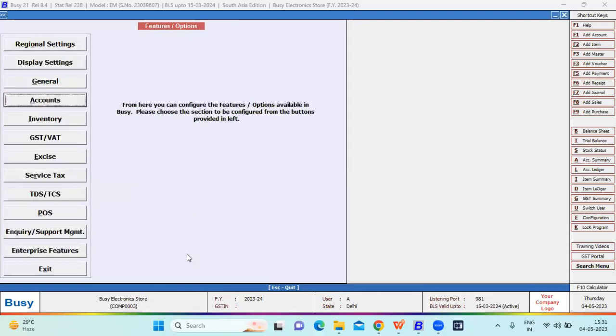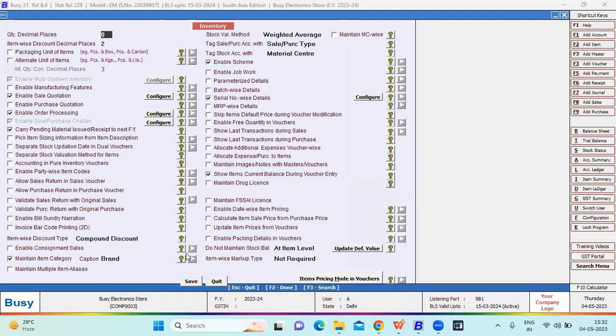This is the configuration we have to do for accounts. After doing the configuration, you have to do the configuration for your inventory. The tab is given below, Inventory. First, we have to enable the multi godown feature, which is not highlighted. As I already passed the voucher, we have to enable the option. If you have a single or multi godown in your Busy, you have to enable this option, enable multi godown inventory. After that, you have to enable sale quotation voucher.